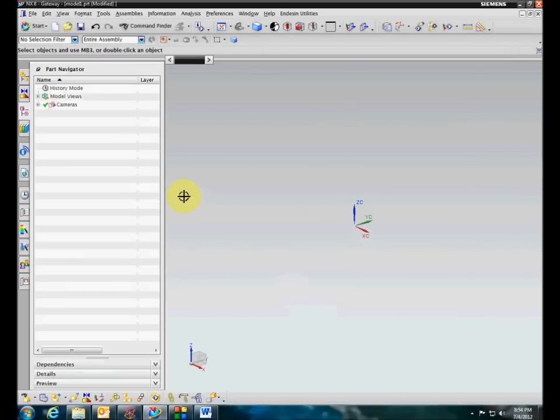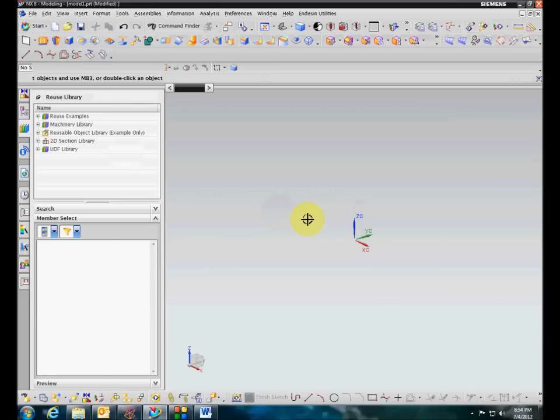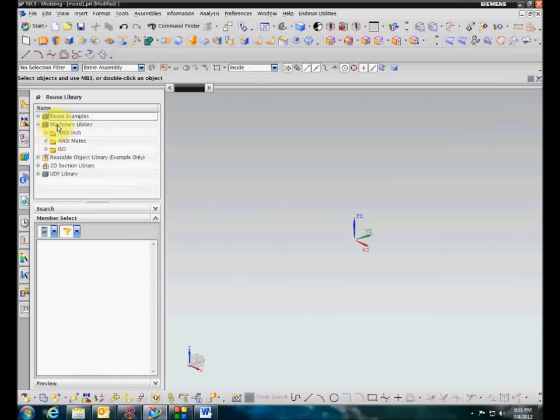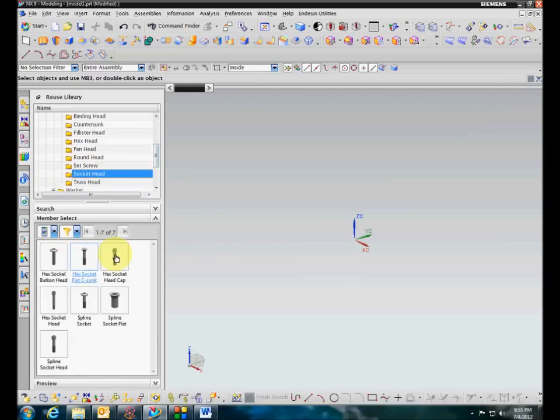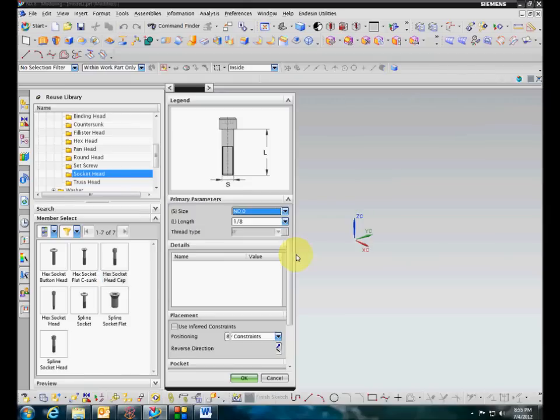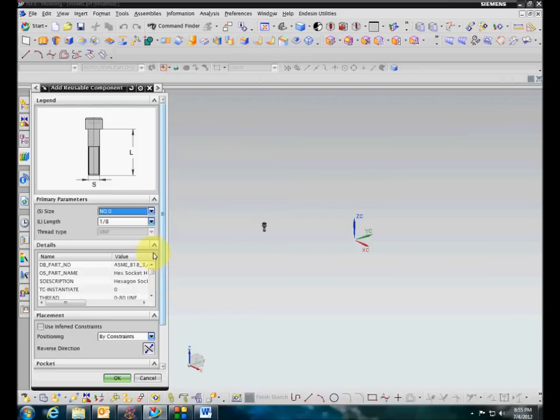Now let's add some components to an assembly. So the machinery library, you can see I've got it in the reuse library. I've got the 3 different libraries that I installed. To get reusable components from the machinery library into an assembly, all you've got to do is find the one you want and drag it onto the design surface, and that will bring up the Add Reusable Component dialog.